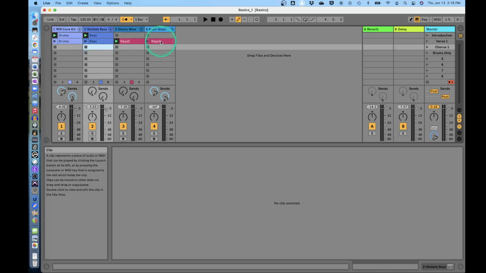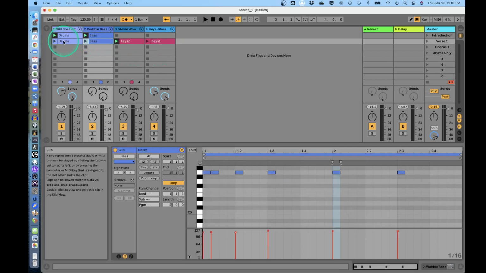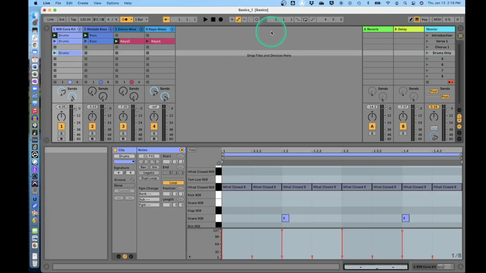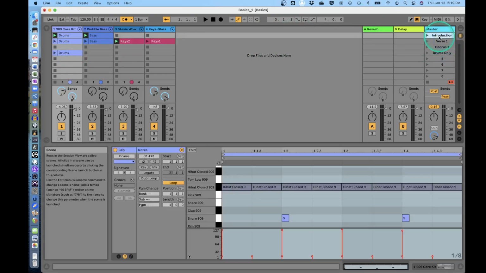Let's say I want now just drums and drums only here. So that means I now have a series of sections composed per each instrument. So let's start with my introduction. I'm also going to lower my tempo. Let's go to 90.